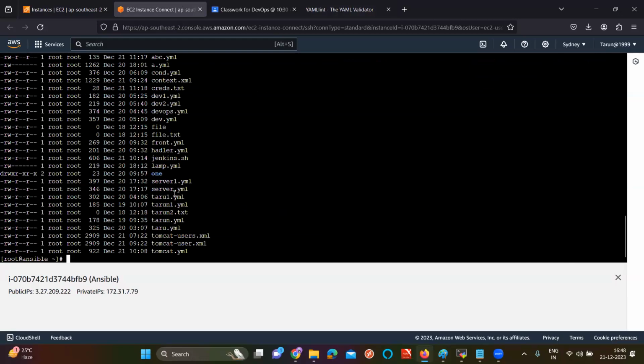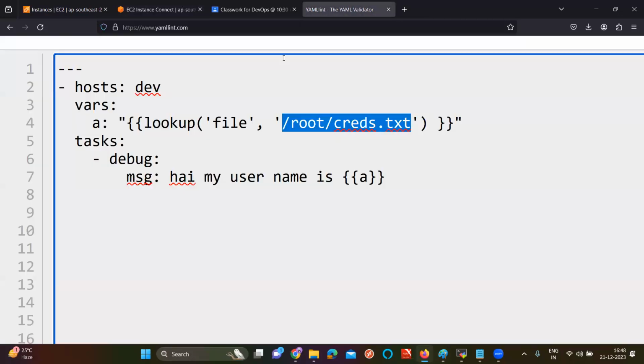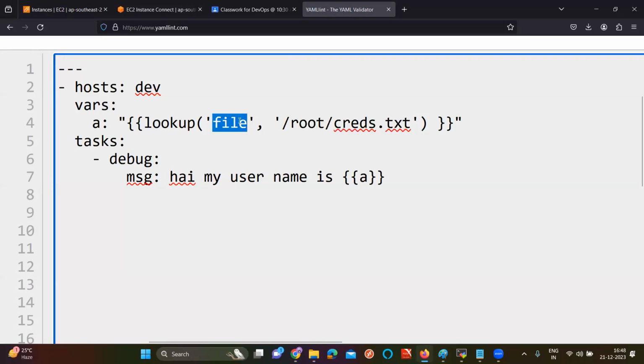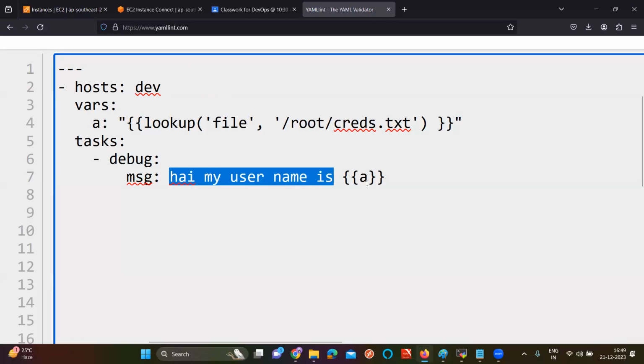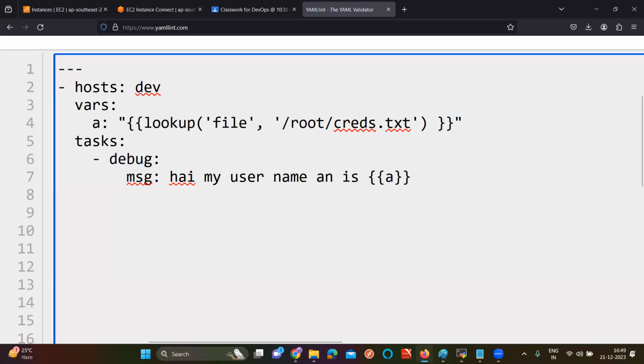You are having so many files here. Okay, are you seeing creds.txt here? So this playbook is going to get the data from creds.txt. creds.txt is a file. By using the lookups, I'm extracting the data, and whatever data you are extracting, you are storing in a variable. That means whatever data is in creds.txt is stored in variables. Now I'm using the debug module. What is the purpose of using the debug module? To print messages. So here I'm printing, hi all, my username is A. My username is inside this creds.txt, right, sir? And you have the password also. My username and password.